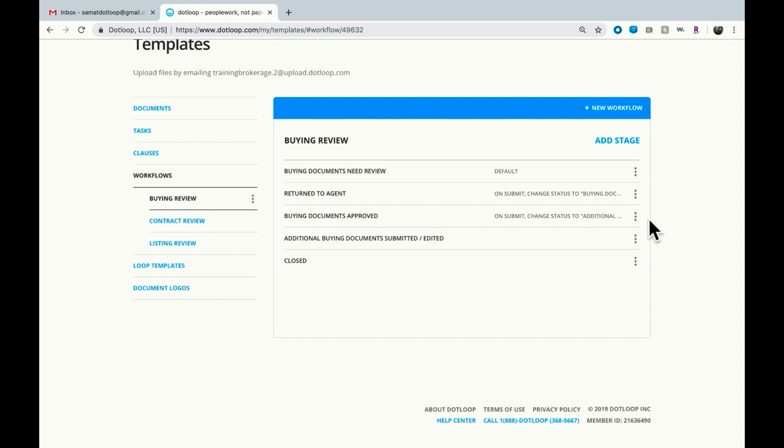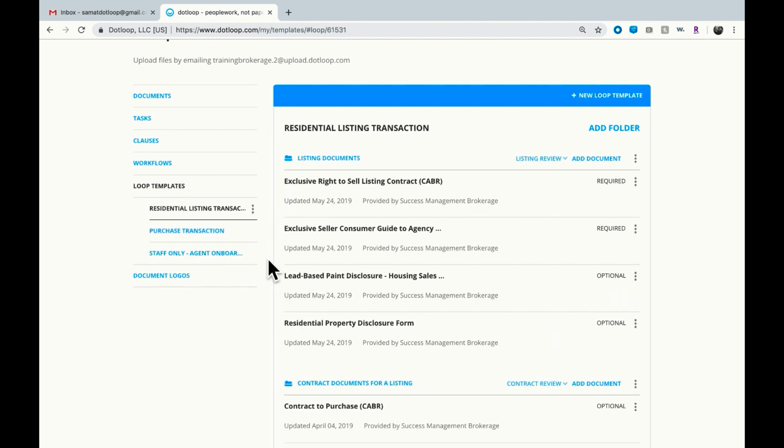Now, we're not going to talk about document logos, so I'm going to end this template section with loop templates. And I like the way that we have our template section set up because essentially a loop template is a combination of documents, task list, workflows, people, customized view details fields all in one place, and it eliminates so many clicks for your agents when they're creating a loop.